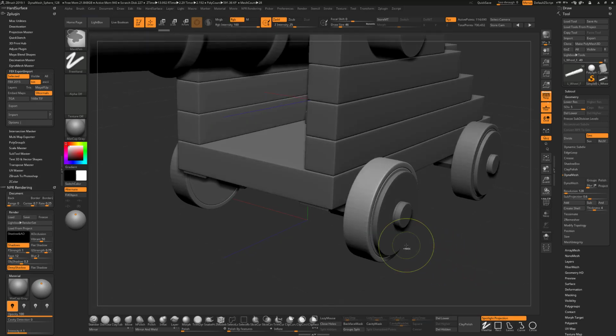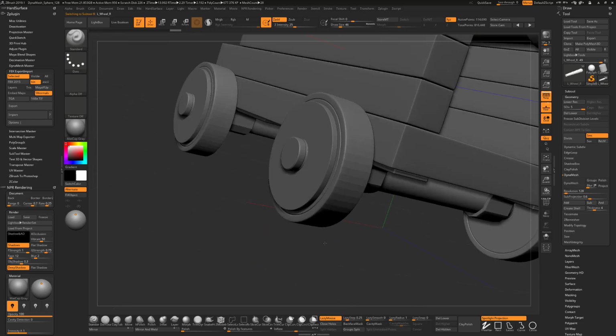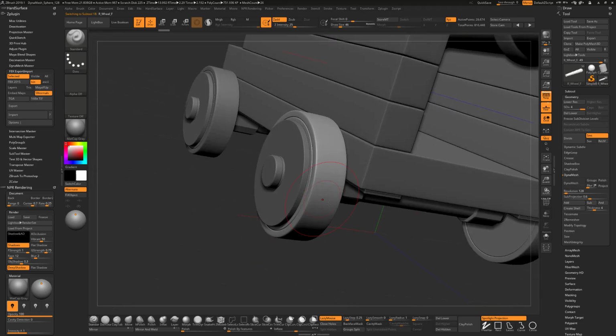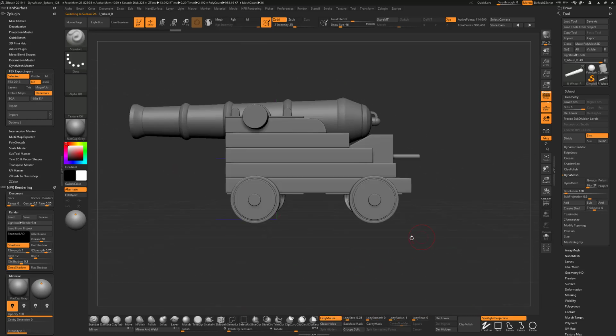So if I hit Control D, you can see it adds one more subdivision level and it kind of takes away that faceting. If I hold down Alt and click on this one, hit Control D. Let's hold down Alt, click on this subtool, hit Control D, hold down Alt, click on this one, hit Control D, and you can see that's how I added all the different subdivision levels.